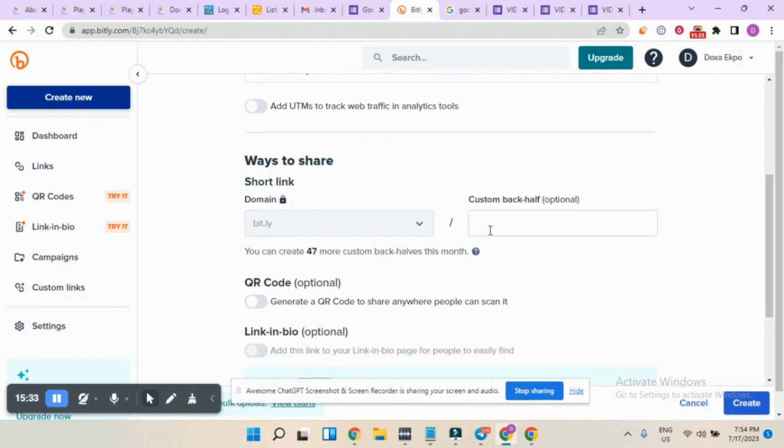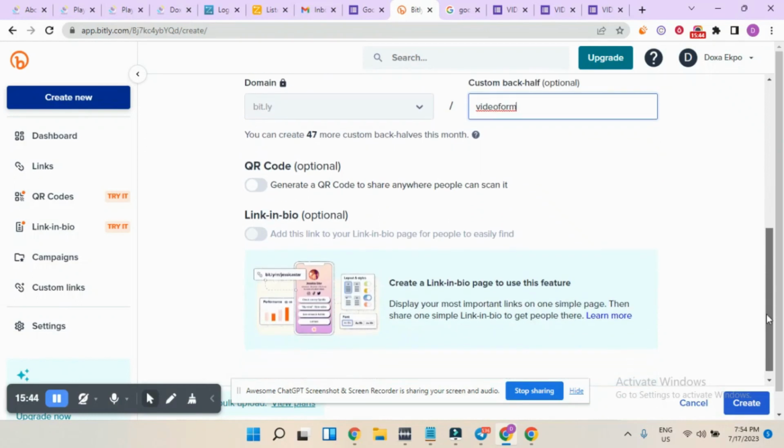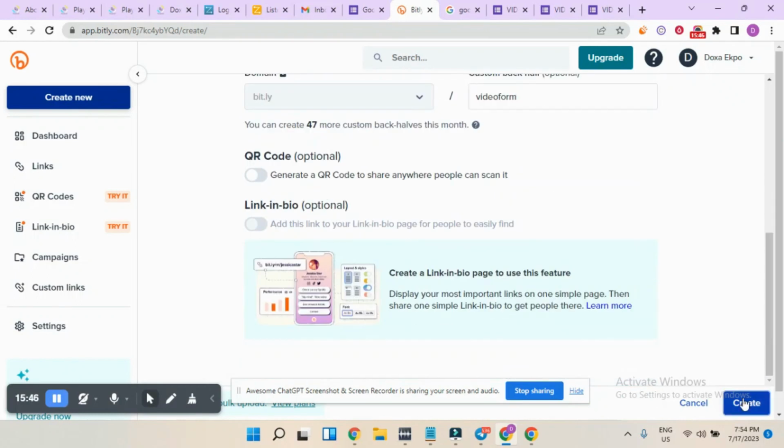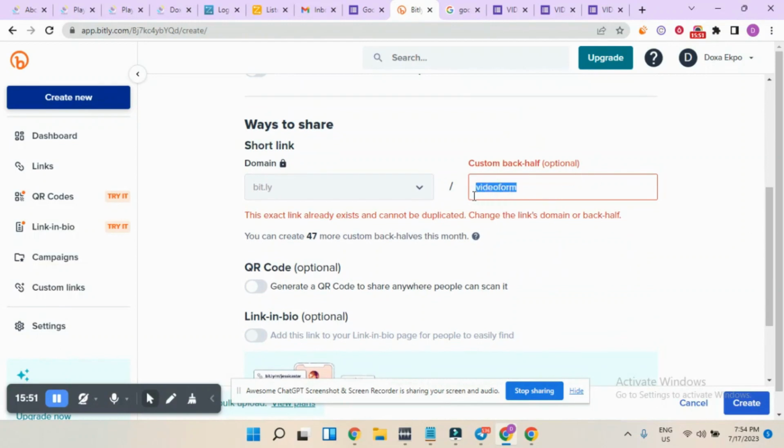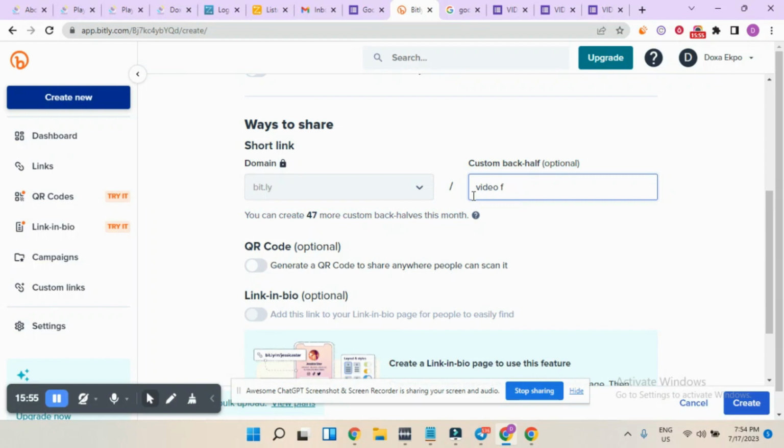Now bit.ly slash what? You could just use slash video form. I don't think this will be available, but let's try. And once you're done, simply click on create. Now you can see it's not available because this seems very common. Somebody would definitely have used this. So let's see video form.